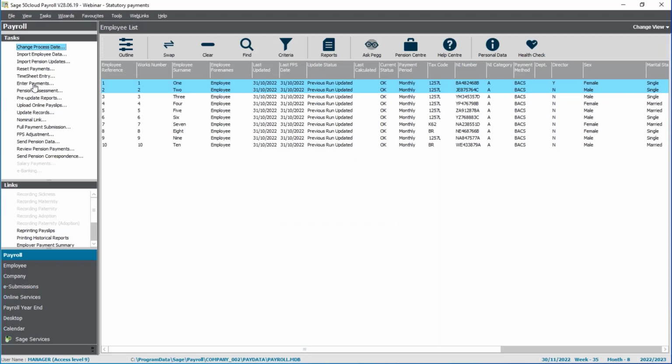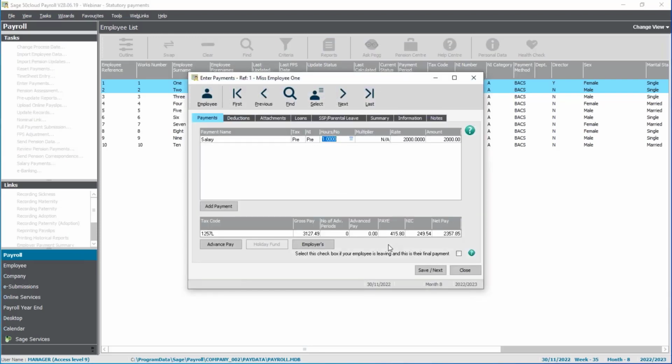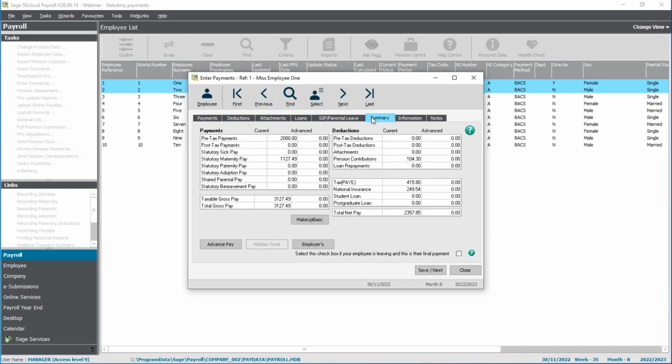So if I go into the enter payment screen, as if I'm running my payroll, you can see the salary that we paid them last time. So we will need to make some adjustments to that, which I will come on to in a few minutes. But to actually view the statutory payment, you would go onto the summary tab. And you'll see that any statutory payment has its own line here on the left-hand side, and we can see the current amount of statutory maternity pay due. So this is the total amount due.